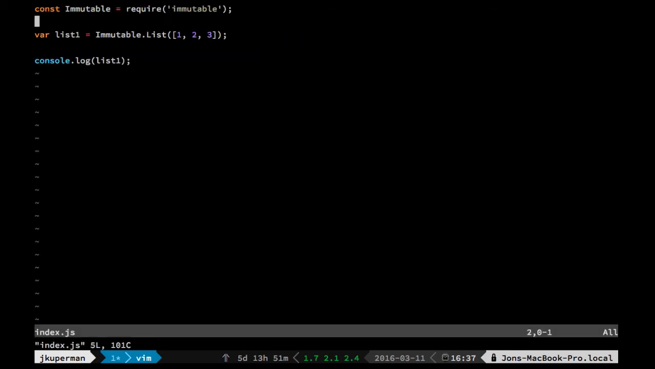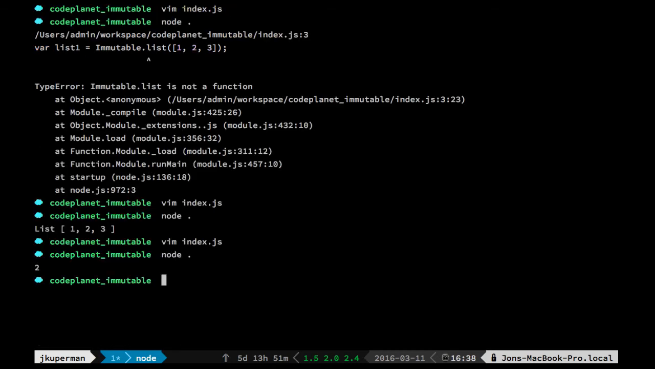So just like in the second video, we could do console log and do a get. So we could do dot get and get the first item in that array, and then we run node and, since it's zero-based, it'll console log number 2.